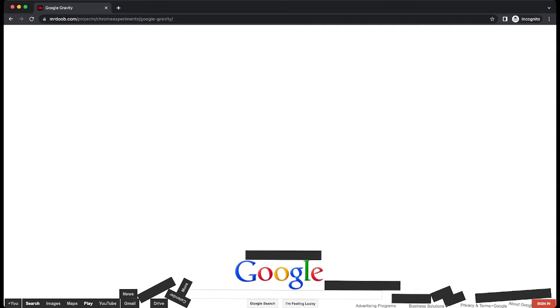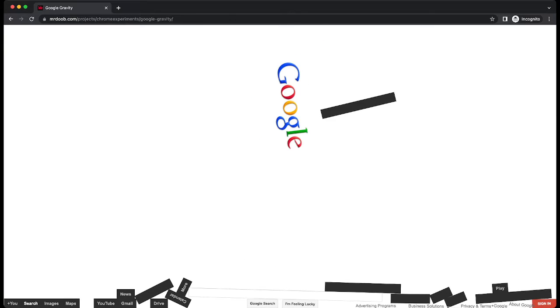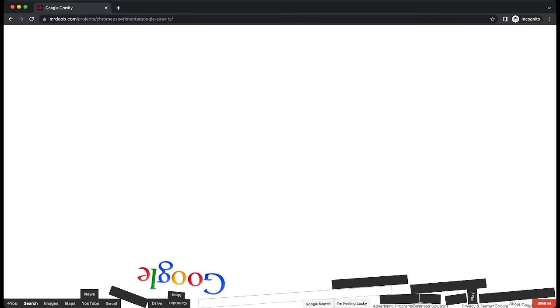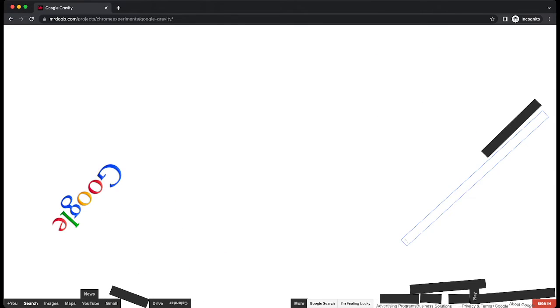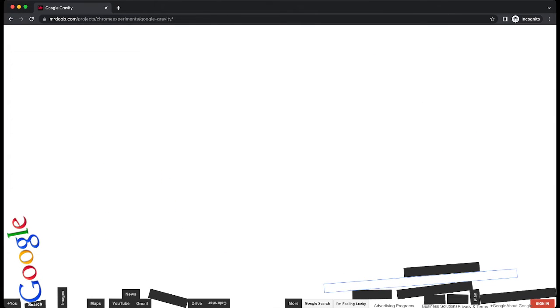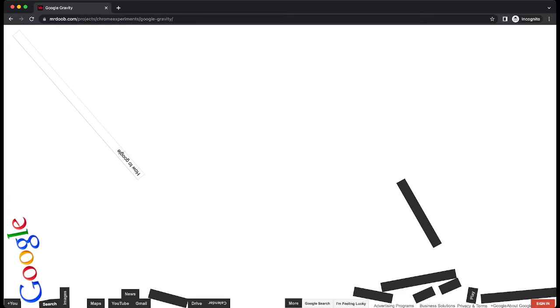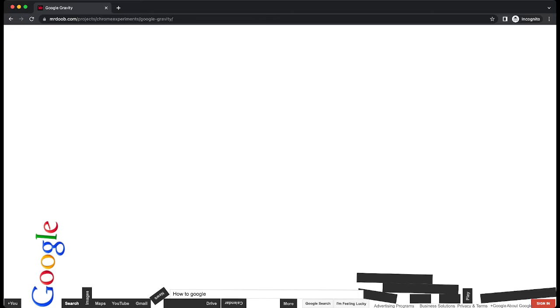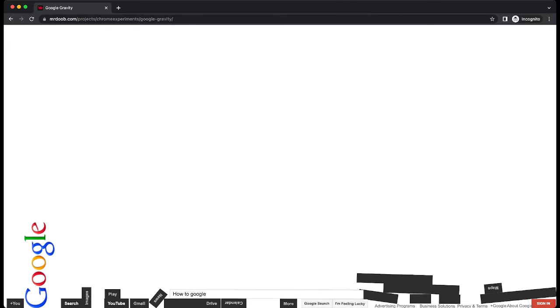You can just throw Google or the search bar around, or you can even type in it. I'm going to say how to Google, then I'm going to throw this thing over, and just like that, you can play with every single tab. This is Google Play, Google Search, YouTube, Gmail, and I'm going to click on Google Search.